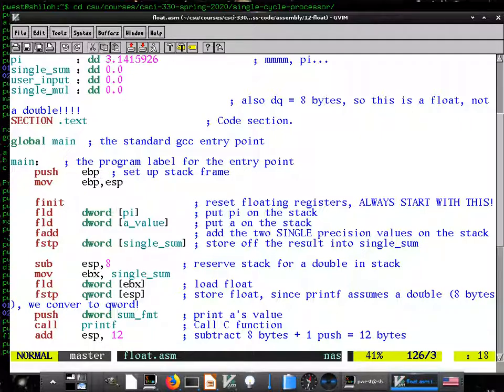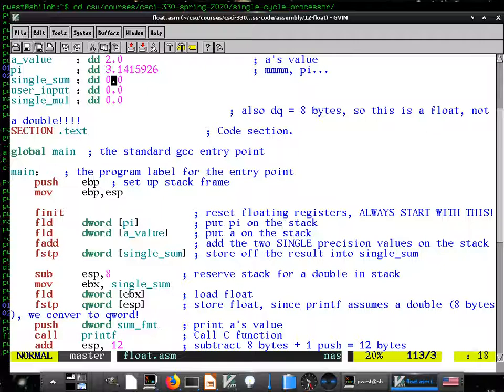Float load, double, or D word. We put pi on the float stack. We put a value on the stack as well. We add the two, which by the way pushes the result back on the stack. Okay, everyone got that? And then we store out the result back to where single sum is. Notice that single sum is right here. So, when this instruction finishes, the sum of these two values will be right here.